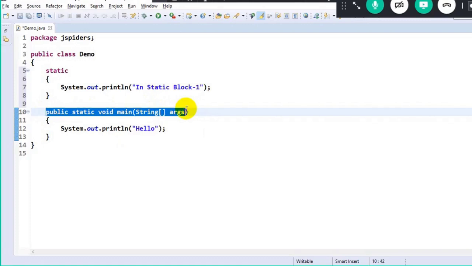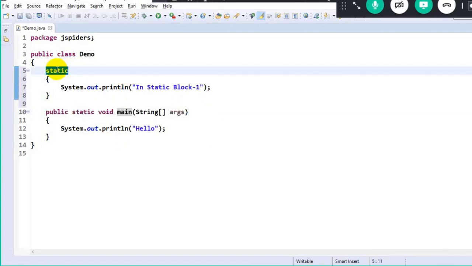But there's a person called the class loader. He checks if there are any static properties. If there are any static properties, he has to execute that first. He has to load that first. Since there is a static block, that will get executed even before the main method during class loading time.